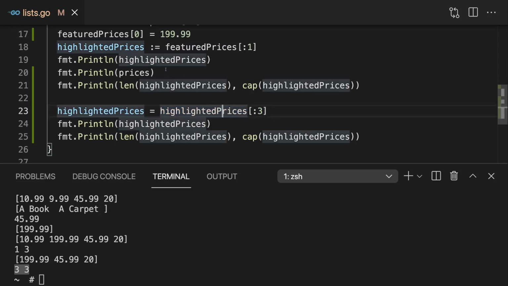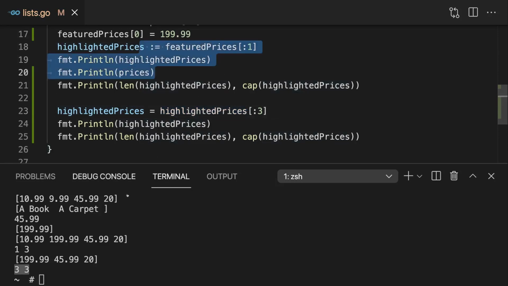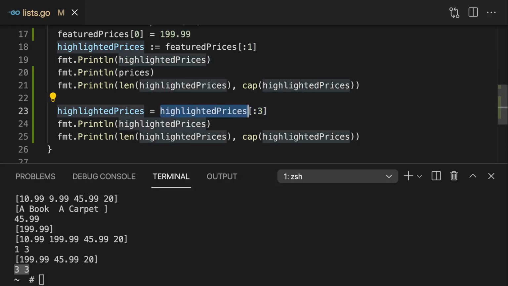And highlighted prices before in this code block was just one value, because we sliced it to be only up to the second value. That's what I meant with you can always select more towards the end of an array or slice. Even though highlighted prices originally only had one element, we can reslice based on that one element slice and now suddenly select more than that one element because internally Go always memorized that there is more content available to the right of the selected slice.